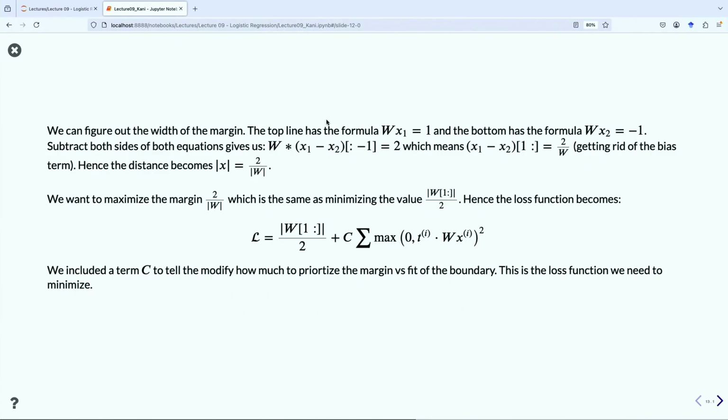This is because the top line has the formula Wx1 is equal to 1, and the bottom line has the formula Wx2 is equal to -1. So then we combine both functions: W times (x1 minus x2) is equal to 2. We omit the bias term, because the bias term gets canceled out when we subtract the two equations. So that's the reason for this right here.